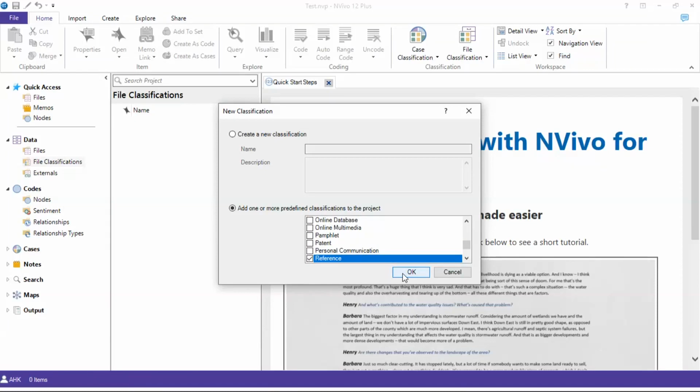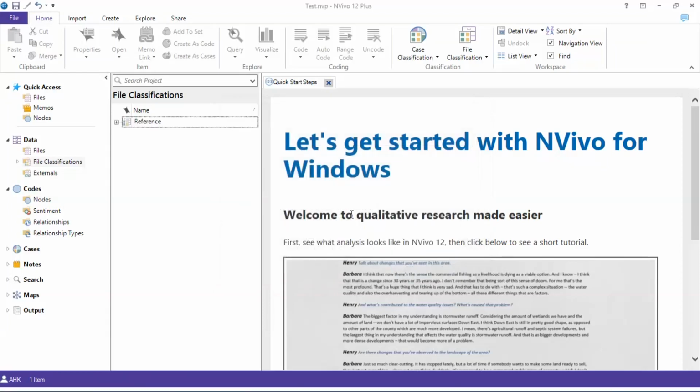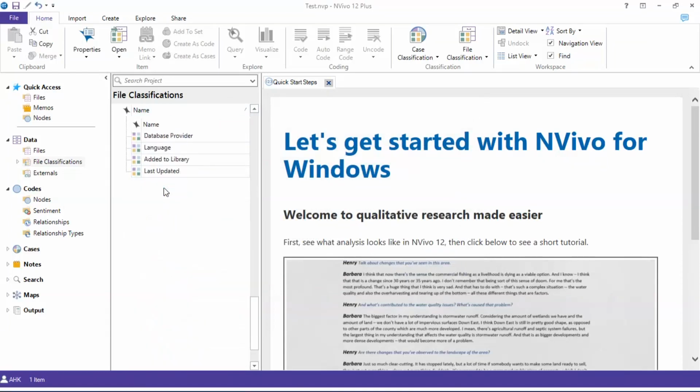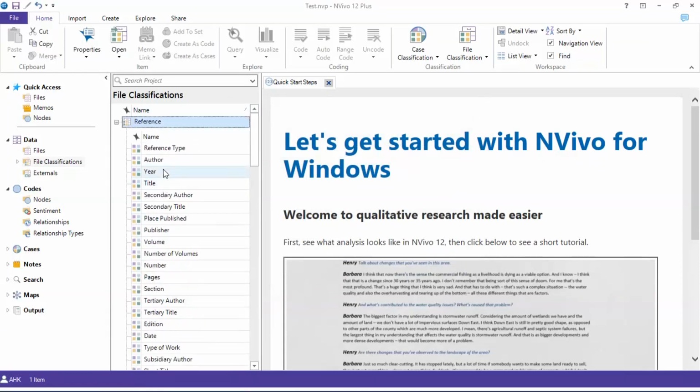So you only define the file classification, which is reference. Now, NVivo has created a new file classification, and it also created all the attributes for references. This is the normal set of attributes that you have for a reference. So you will have reference type, author, title, and so on. These are the attributes. So the common attributes that you use for references are there already.